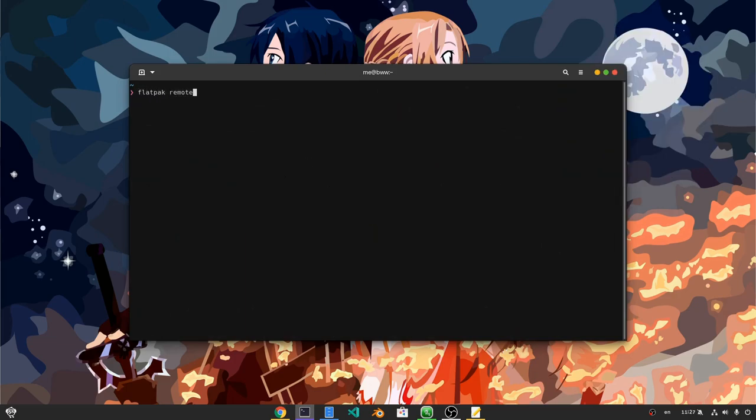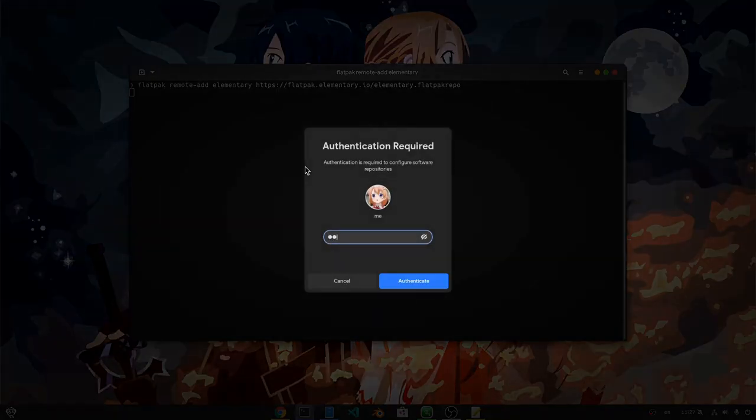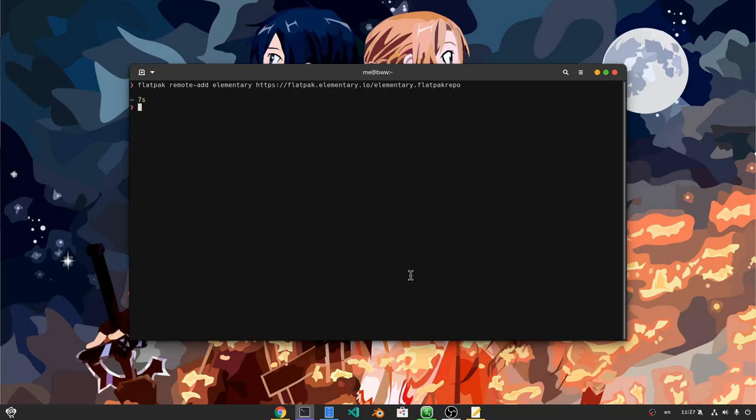So, flatpak remote-add, and let's call it elementary. And the remote URL. Of course you could add it in user space, and it wouldn't ask you for a password. Okay, we got it now, and let's see what's inside. flatpak remote-ls, and the name of the remote we want.